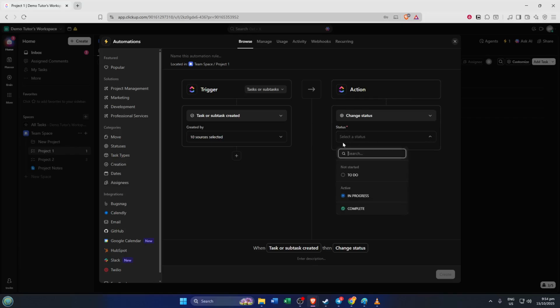Now you'll see an area labeled Change Status. Pause right here for a moment. This is the step that actually powers a lot of workflow momentum. Changing the status means your task moves from one phase to another, like from to-do to in progress. Automatically updating this can really help teams know at a glance what's actively being worked on, without anyone having to manually update it each time.